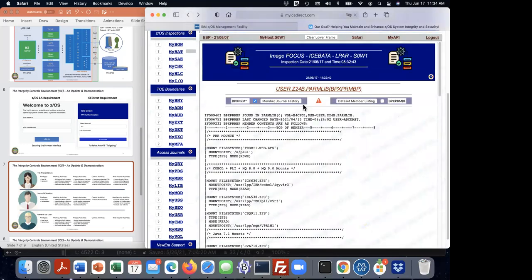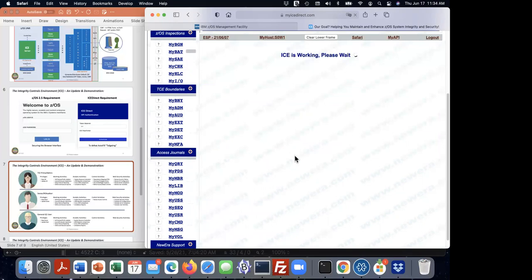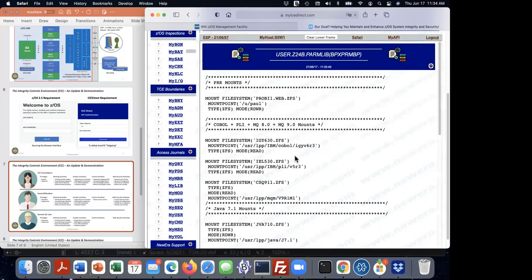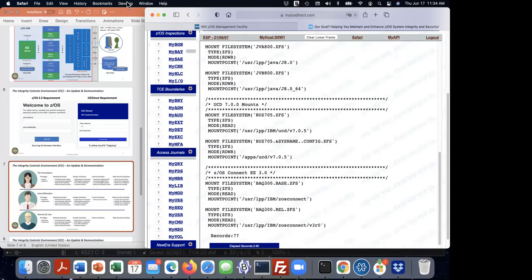Now, we're looking at the control journal on this side, but if we go over here on the other side and we click data set member listing, then what we're looking at is the equivalent of a 3.4 list under TSO ISPF. This is the actual member as it currently exists in the z/OS system. So we can see that, we can determine what it is.